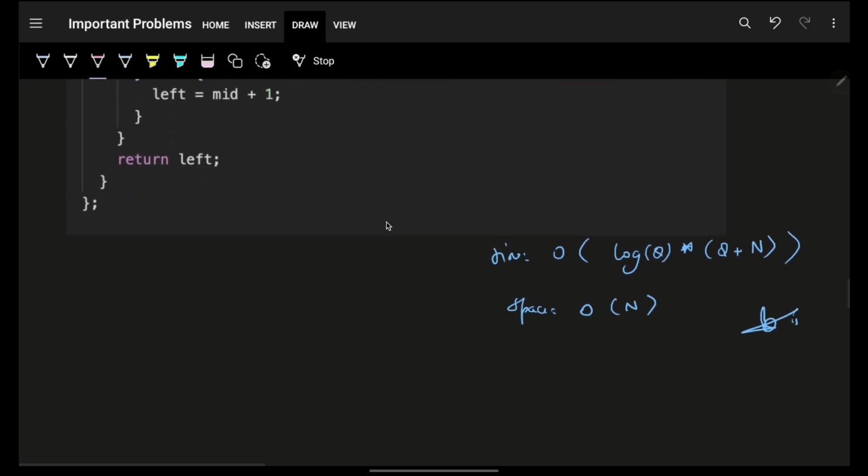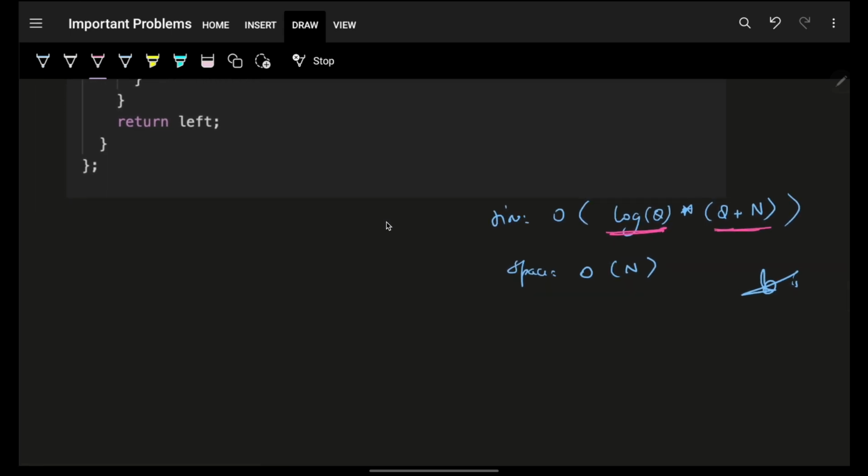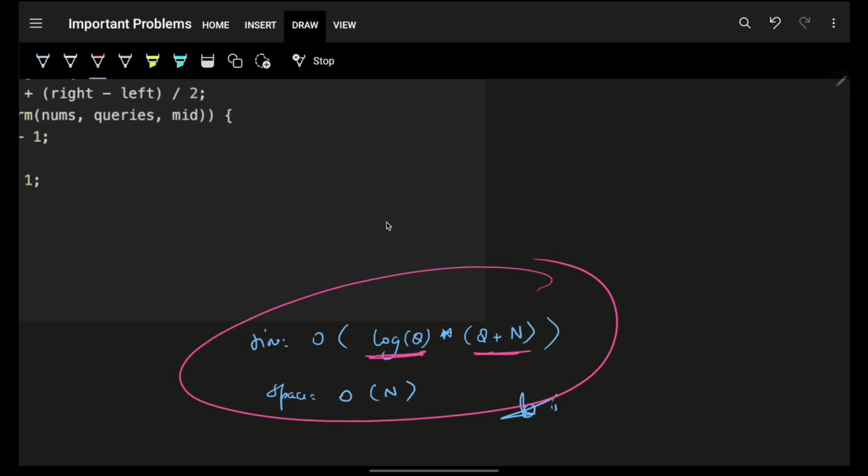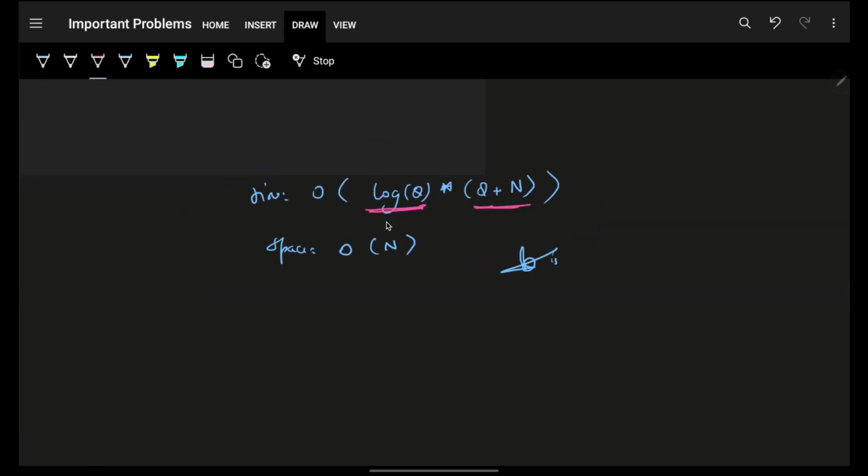And with that, you will simply get your time complexity as O of log q into q plus n. Now the catch is that although this is the most intuitive solution, if you got this, then awesome, you are good with it. Can you improve it is the question.